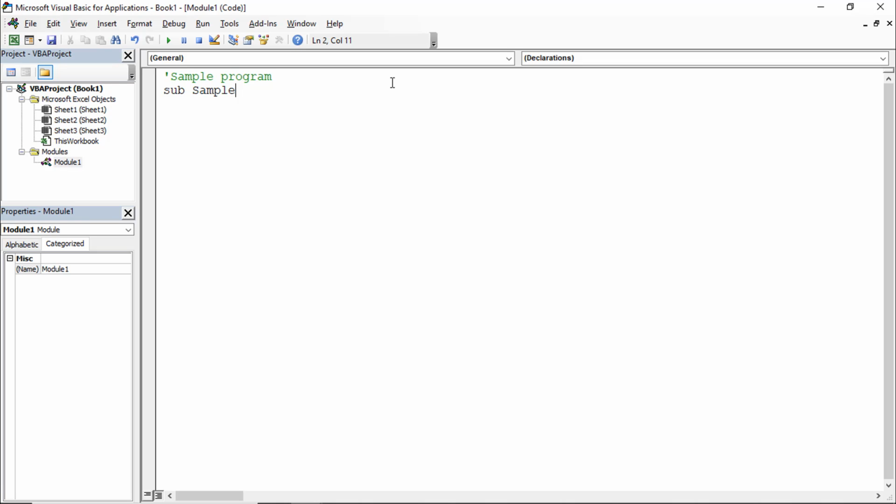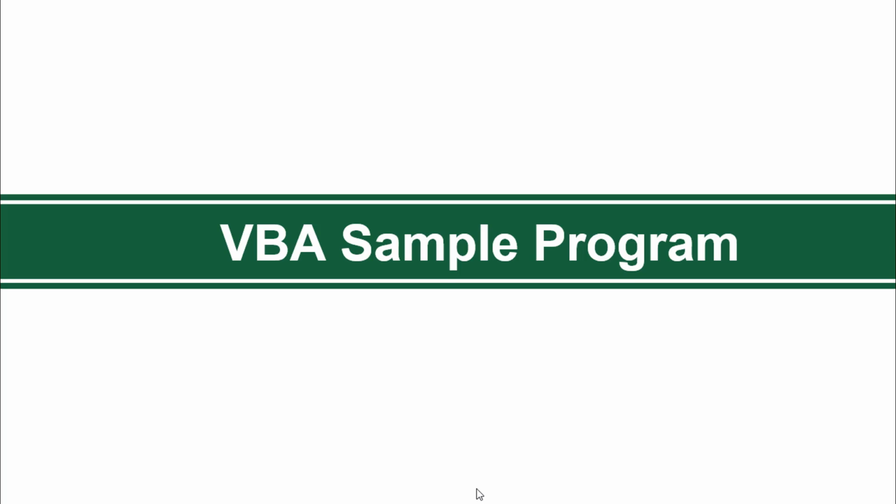Enter the subject name, then press enter. Automatically we'll get open bracket, close bracket and end subject also. Now we'll write a simple code in this. I'm writing Range A1:G10 equals, and I'm writing Excel map. This is the way to write a macro. Subject name, in this range A1:G10, then say Excel map. So this is the way to write a sample program.